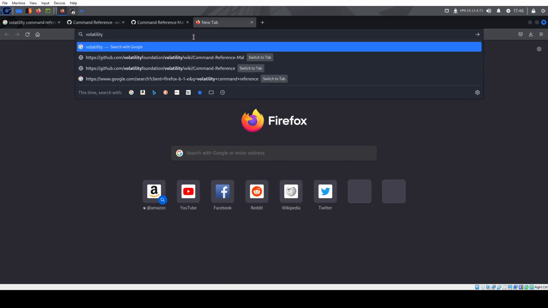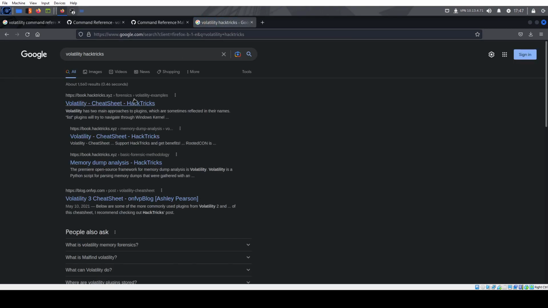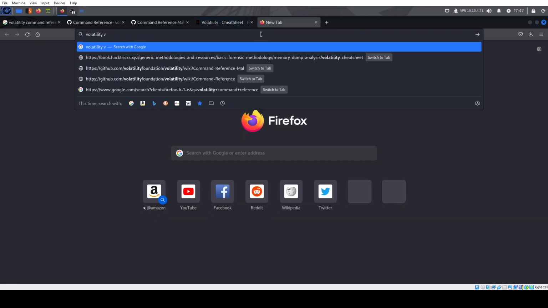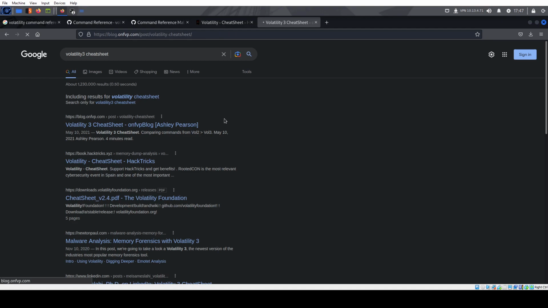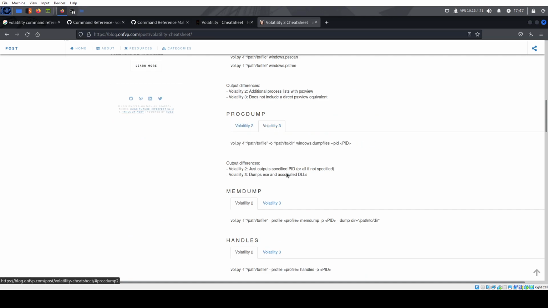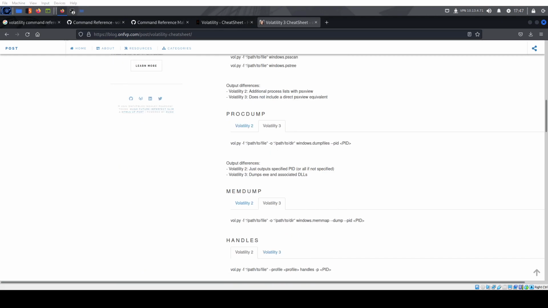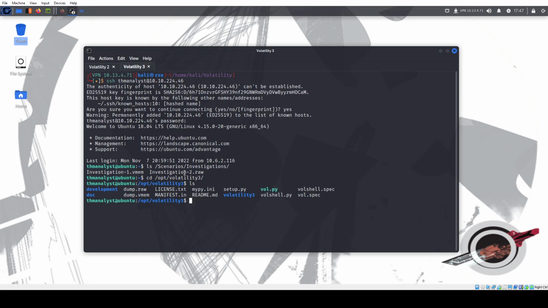Volatility, let's see, you could also look up HackTricks. They've got the cheat sheet here. Also very handy. I'll pull that up in a second. You can also search for Volatility 3 cheat sheet. This one, from Ashley Pearson, is a pretty good one as well. It kind of gets you started. It has both process dump and mem dump. Not a lot of tricks, but a lot of references that you can use. I'll just leave those in case I need them. But we are here, and let's get started.